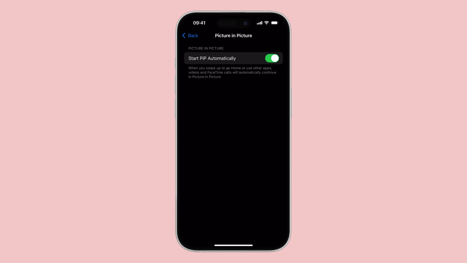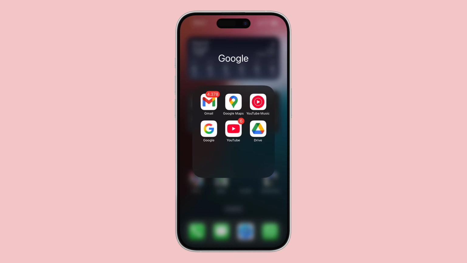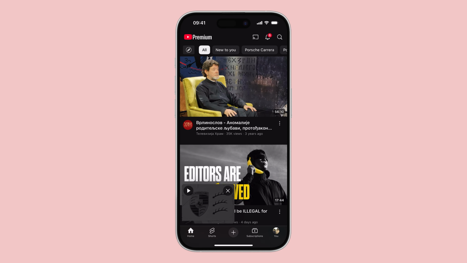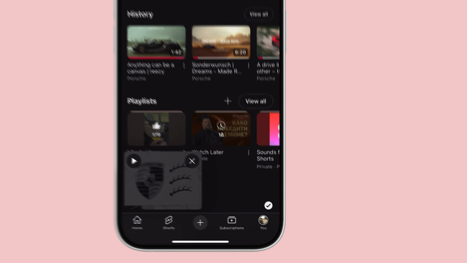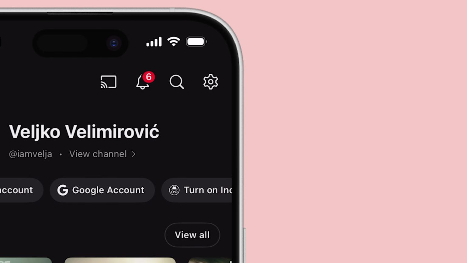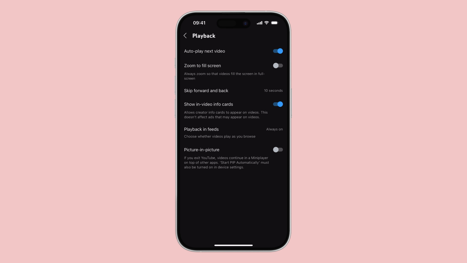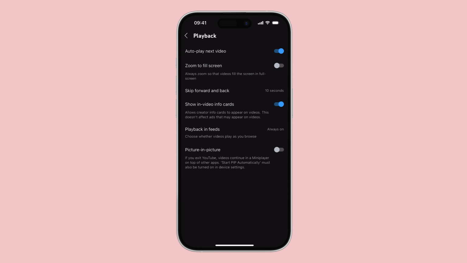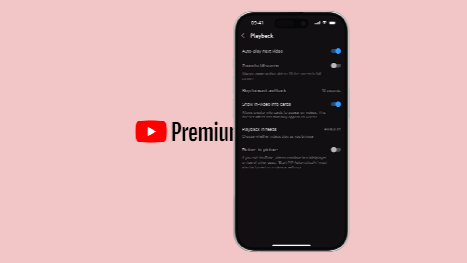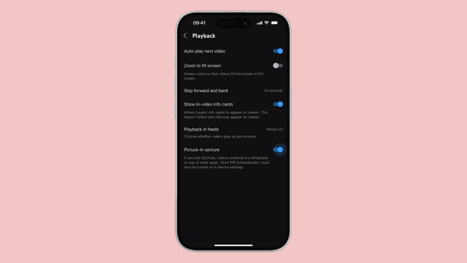After that, launch the YouTube app and tap your profile icon in the bottom right. Head into Settings, then choose Playback. If you see the Picture-in-Picture toggle here, it means you're either in the United States or you have an active YouTube Premium plan. If it's there, switch it on.